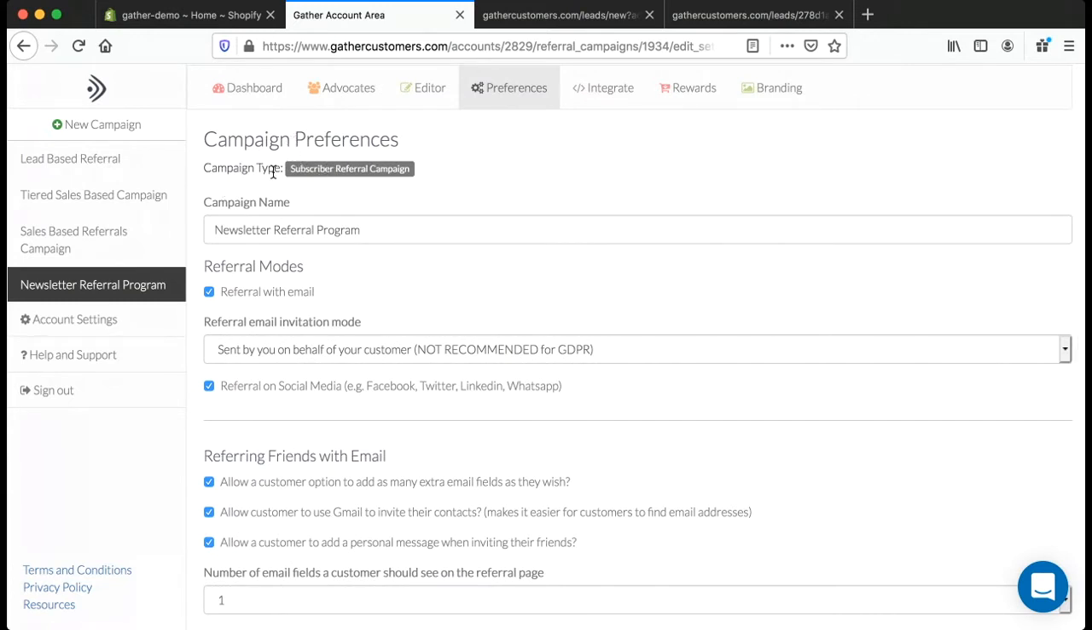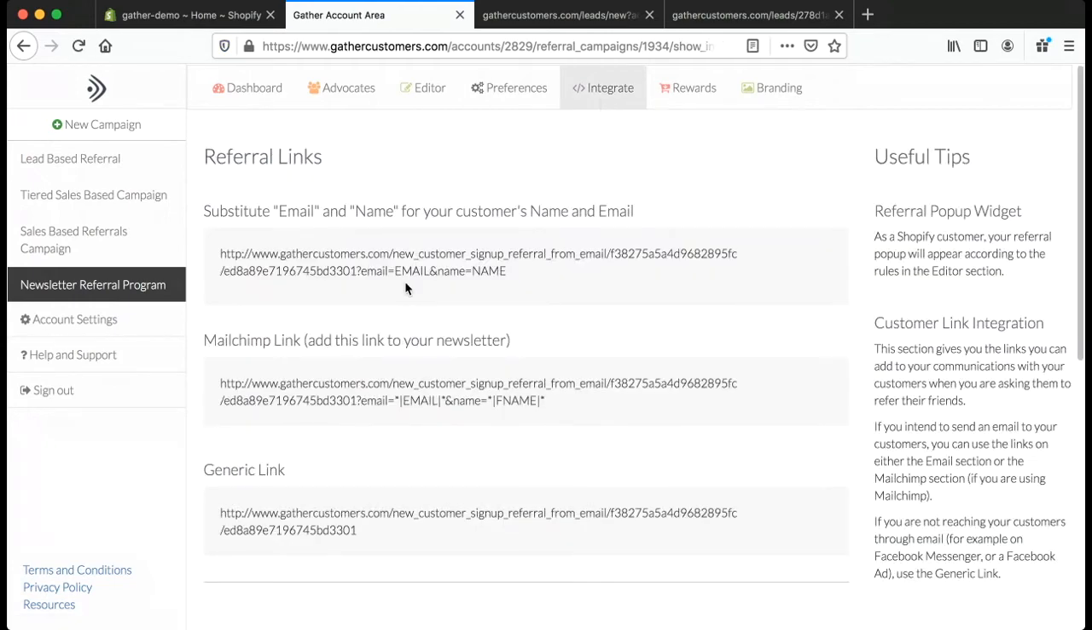And this tells you the campaign type, which is the subscriber referral program that we have here, because this is a newsletter referral program that I'm demoing at the moment. This section here tells you how to integrate your referral program. We'll go through this a little bit later.